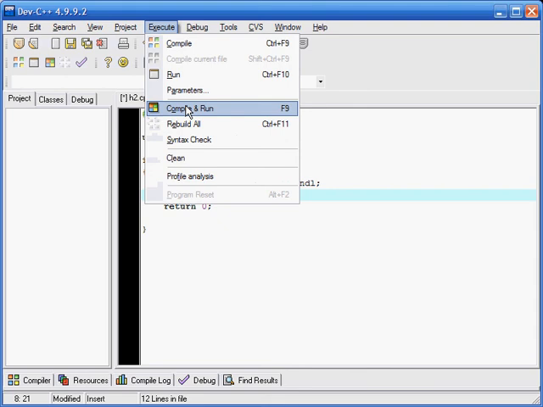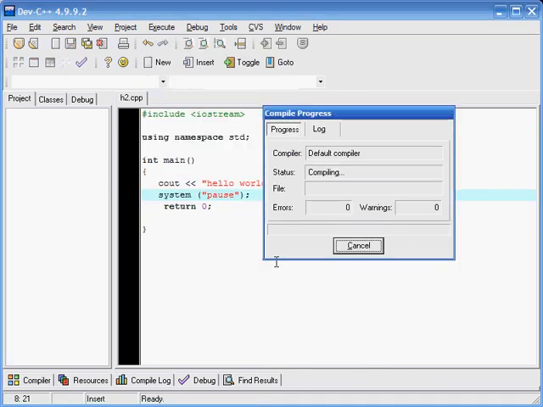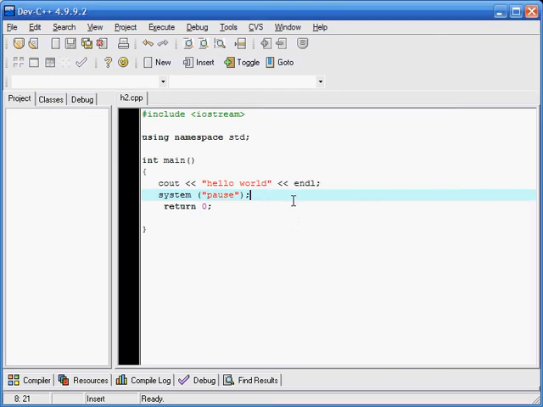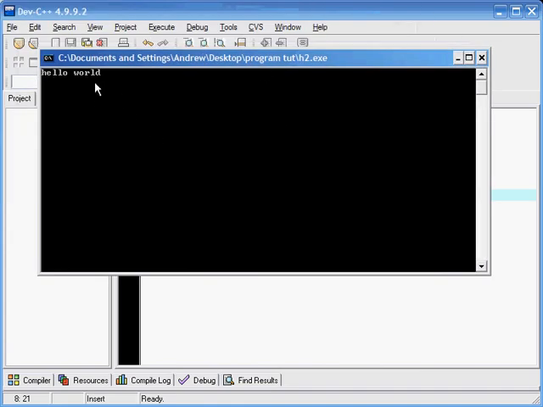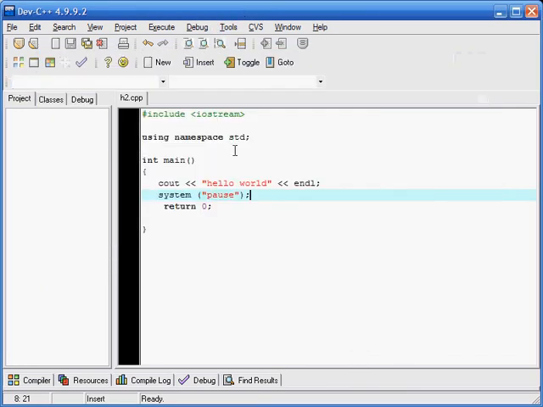So let's go to execute, compile and run. Hopefully after we compile it, the window should work. There we go. As you can see, hello world. It stopped it, so we just need to press any key to close it. But there we go. You have a working program. It's being really slow today, but there you go. So that's the code for a basic program.